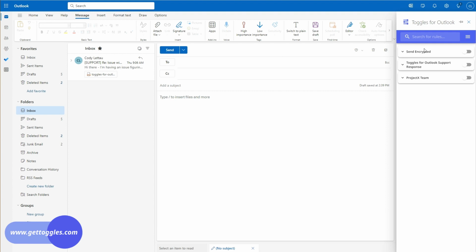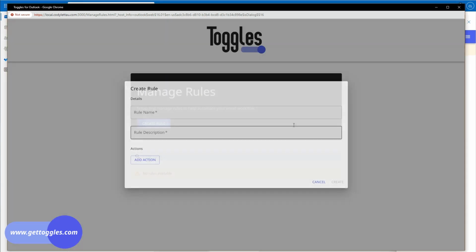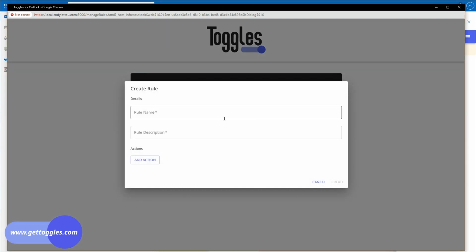To get started with creating rules, open the add-in menu. Here you'll see a Manage Rules button. Click this. You can click Create Rule to create a new rule. From here, there's a name and a description for every rule that you create.